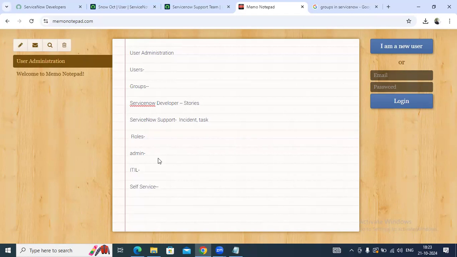So self-service is like if you go to any restaurant, self-service means we have to take the food ourselves. Like that, in self-service we can request whatever issue or request we have, a self-request, okay? So by default we basically have these kinds of roles: admin, ITIL user and self-service. Indeed, we may have other roles also, but basically we can categorize these roles into three categories: admin, ITIL role and self-service, okay?